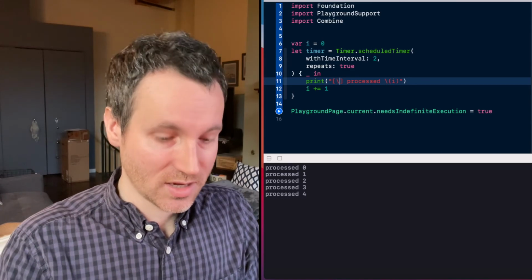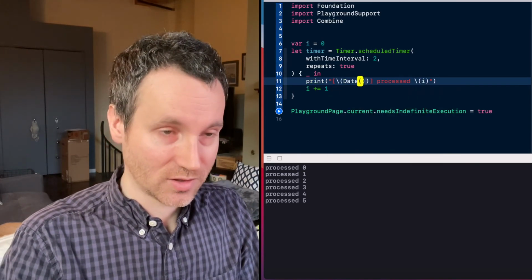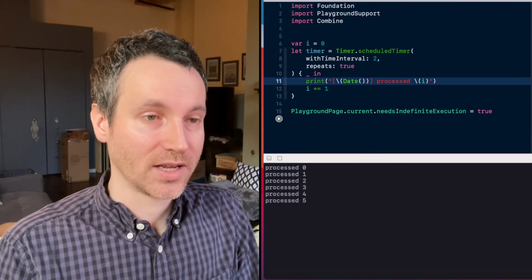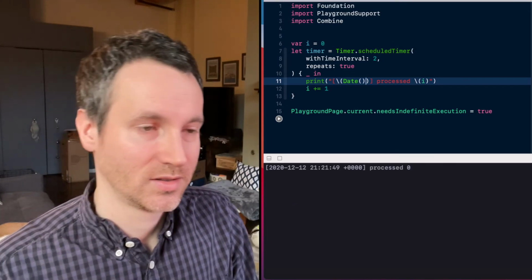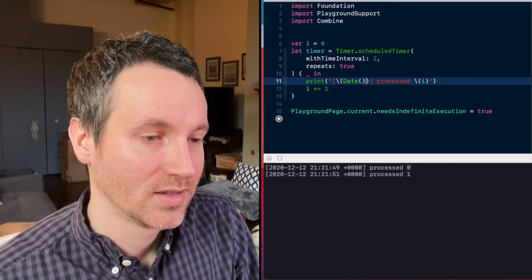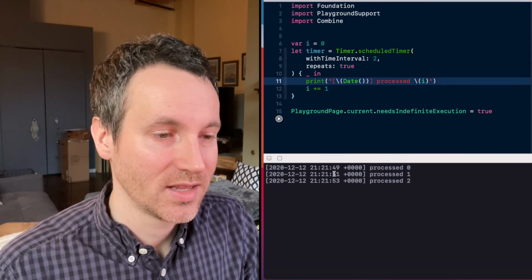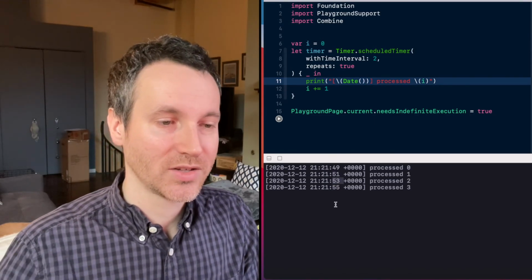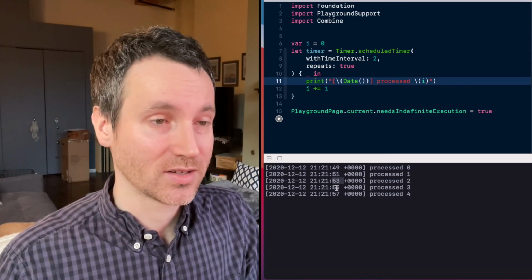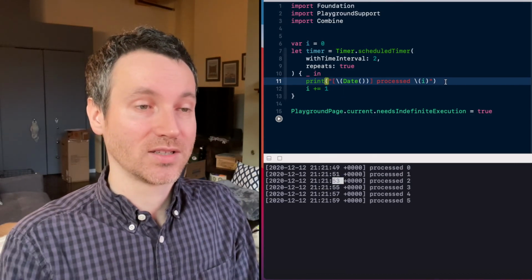Just to give you an idea, let me put the date in here too, just so you can see what that looks like. Here it goes. So there it is, 49, and then 51, 53. So every other second, it's going ahead and processing this information.